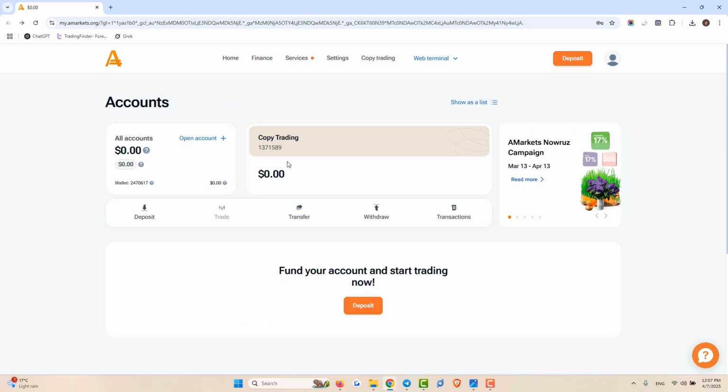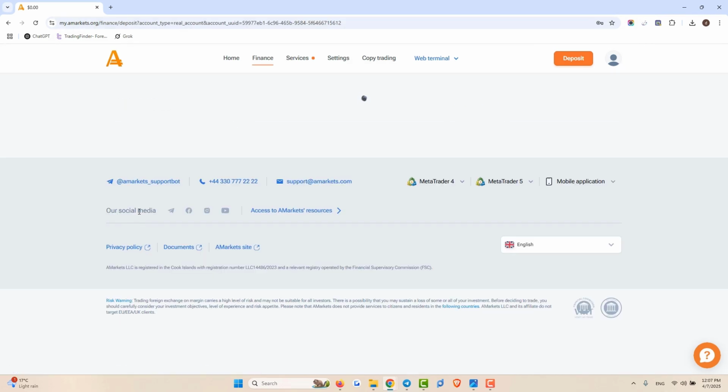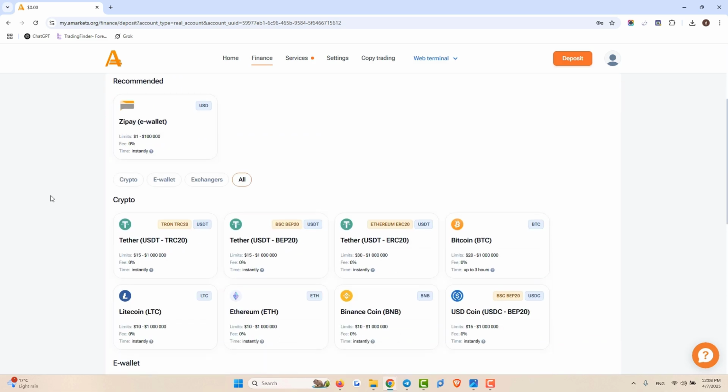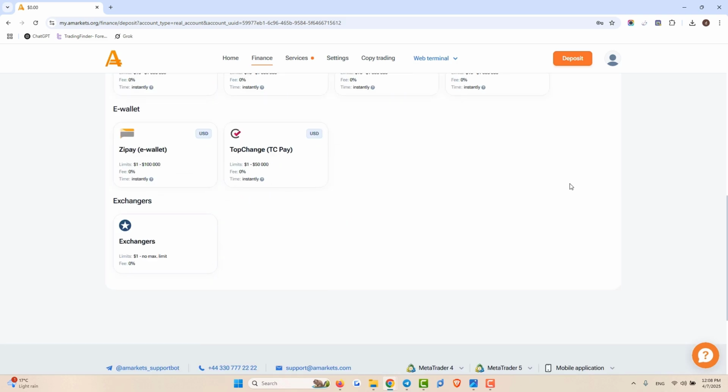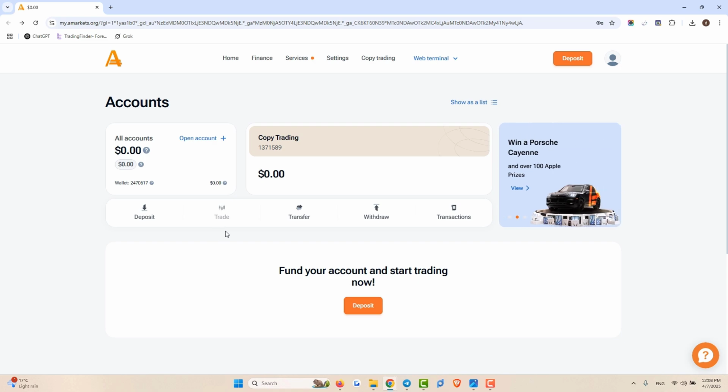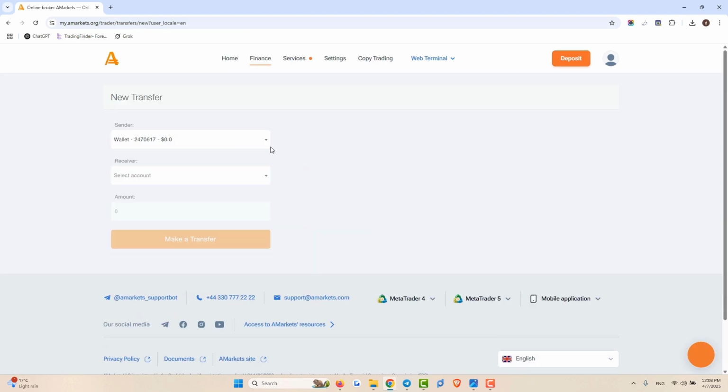In the next section, you can see your copy trading account and balance. And in this section, the deposit option is available to you. As you have seen in the videos related to deposits, you can fund your account using various methods. After funding your account, by clicking on the trade option, you can enter your trading platform and execute your trades in this section. And in the transfer section, you can transfer between your existing accounts in the AMarkets broker.